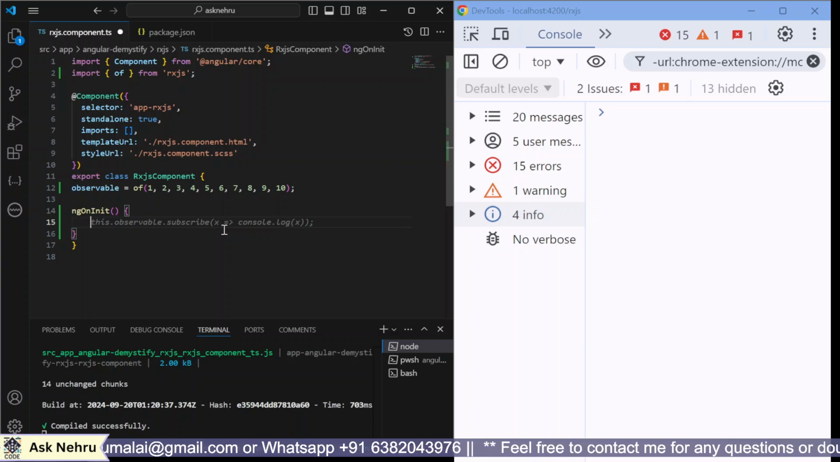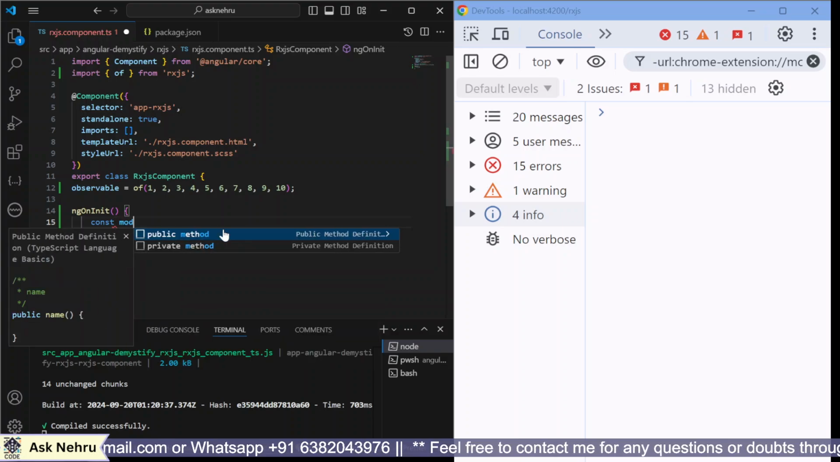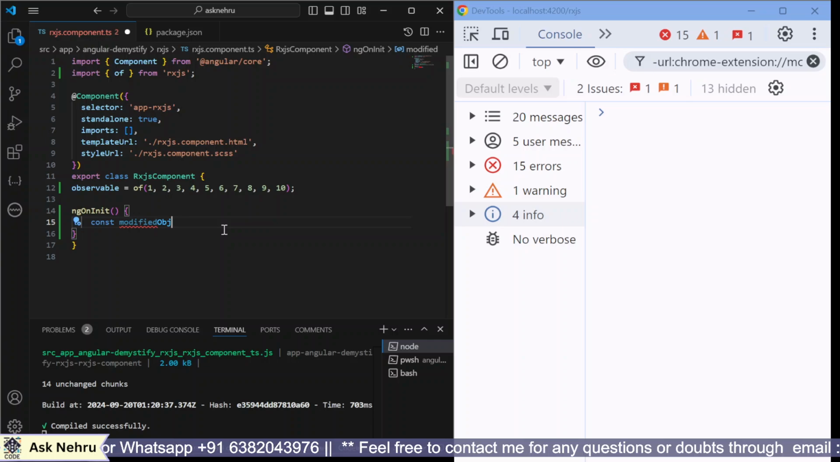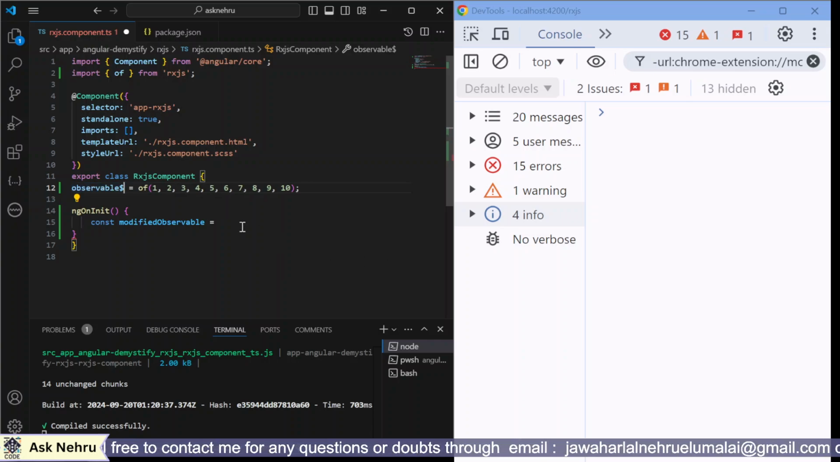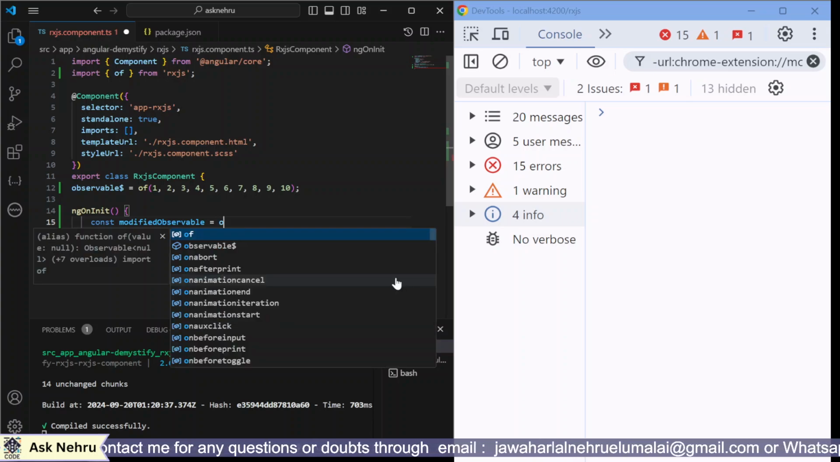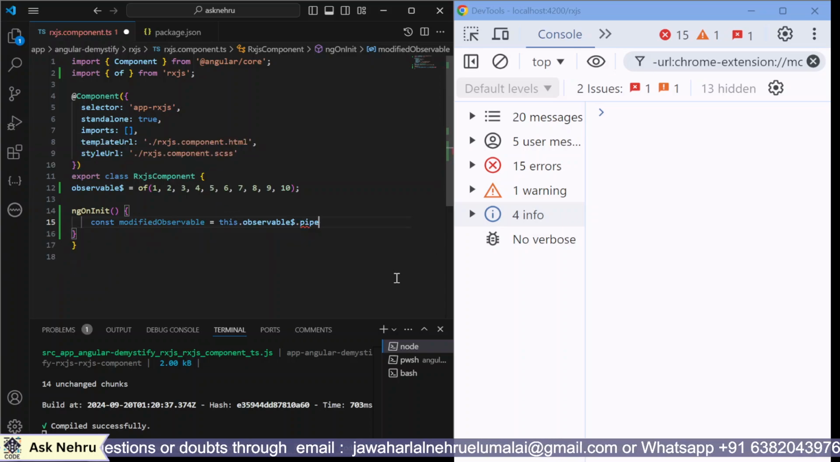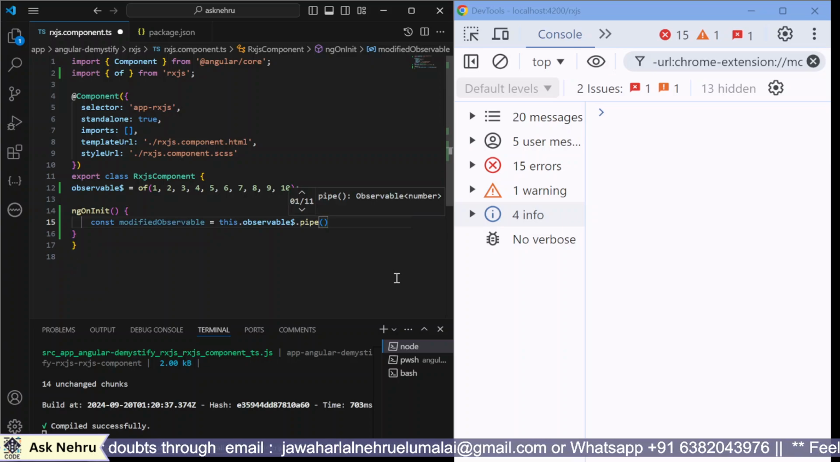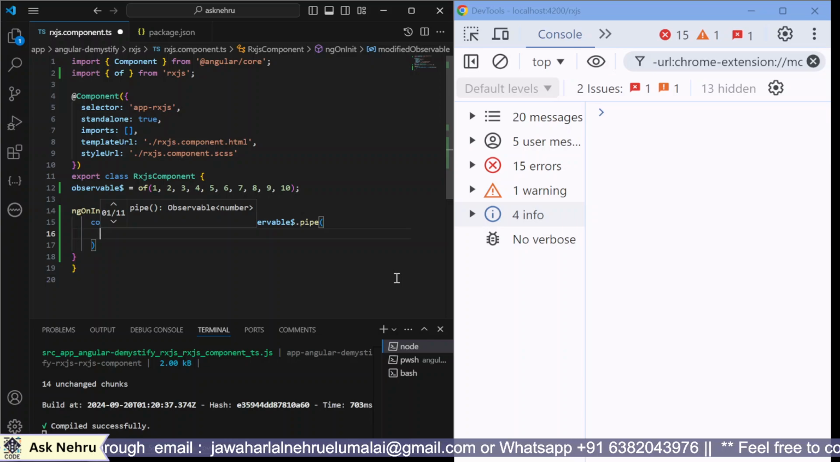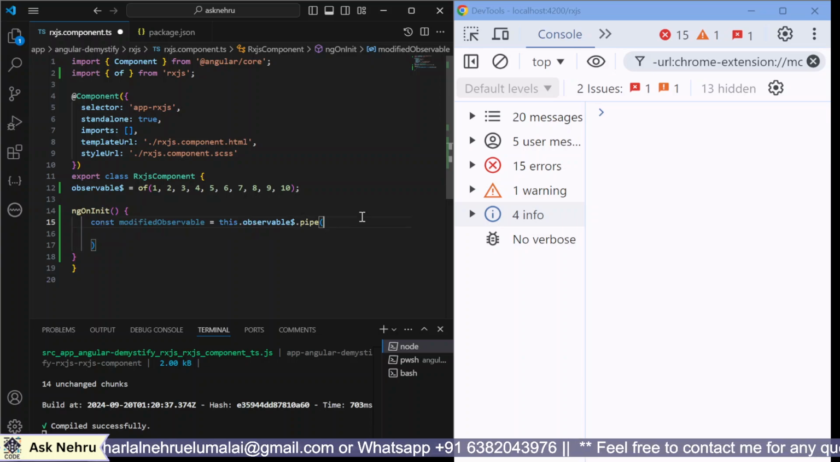So what I'm going to do, I'm going to create a modified observable. Here one thing is missing. What is that missing? I need to keep a dollar sign. Dollar sign denotes that it is nothing but an observable. So I take the observable dot pipe. Within the pipe we can do many operations. Many people are familiar with the filter and map operations of JavaScript. So it is similar to that.